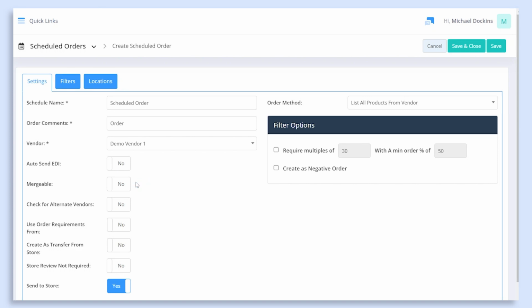If we want to make it mergeable, we can. So if multiple orders share a single location and a single vendor, then the system will merge all the orders together into one single order. If one order has 10 units of an item and another has 5 units, then the system will merge these two together. If you want to check for alternate vendors, you also have that option. If yes, then the system will notify you.